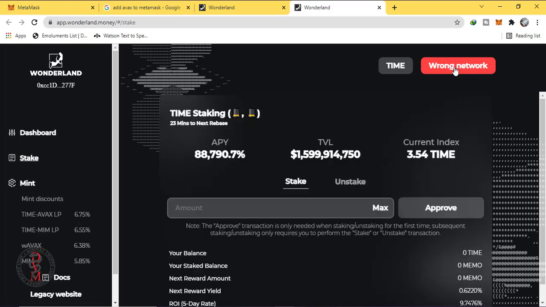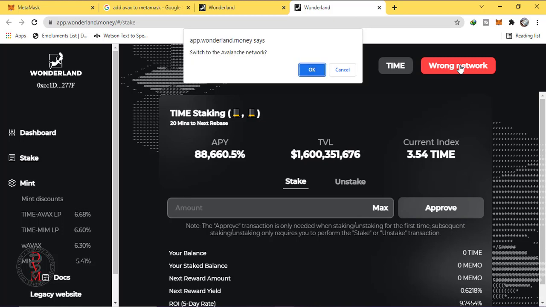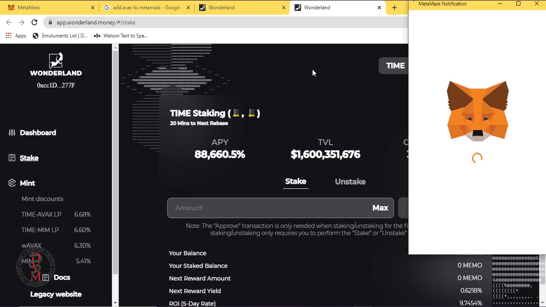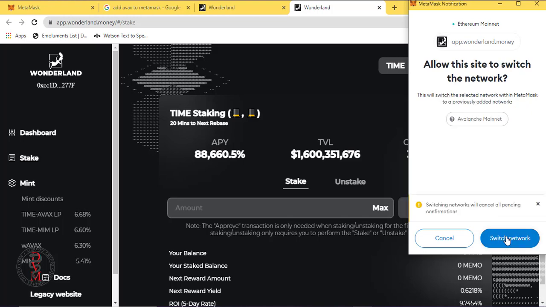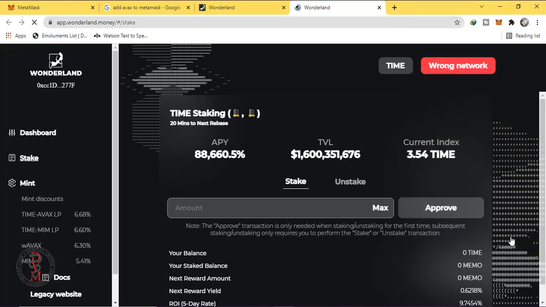It's giving error wrong network because it was on Ethereum mainnet. Click on this wrong network tab. It's asking to switch the network. It will switch the network automatically and add the AVAX network to your MetaMask. Approve. Switch network. Now the error is gone. Your wallet is connected on Wonderland.